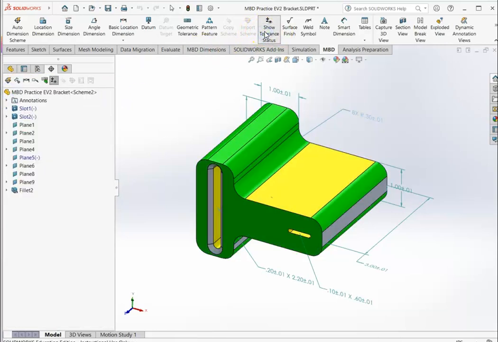Click on Show Tolerance Status. We see now we have most of the part either yellow or green. Green means fully defined. Yellow means there's probably a dimension missing. So for example, this face doesn't have a height dimension with respect to this one. So let's go ahead and add that in.